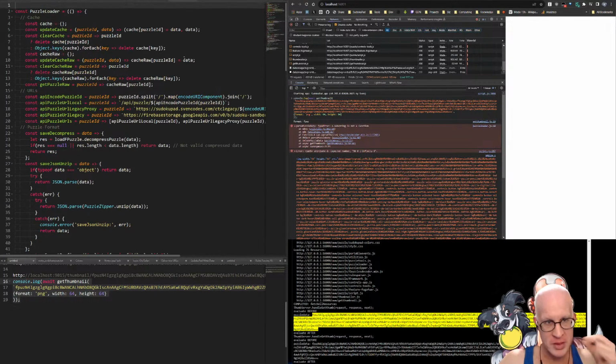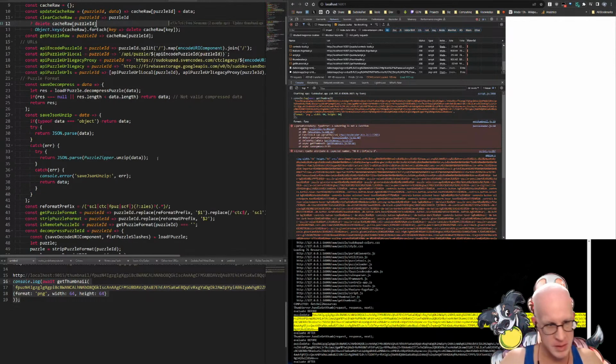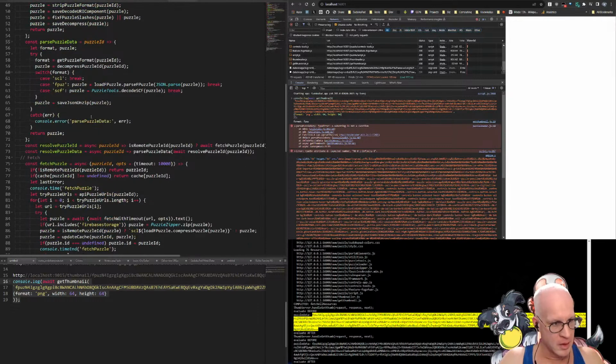The puzzle loader. What do we got in here? Line 68. S.substring is not a function.